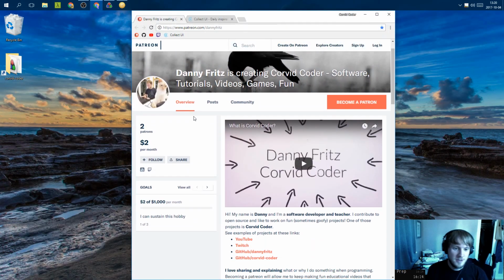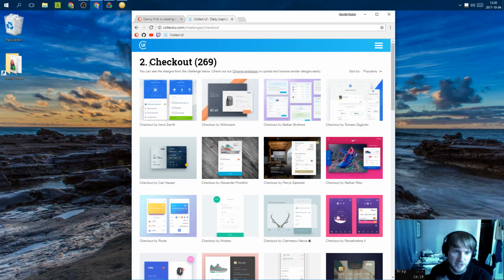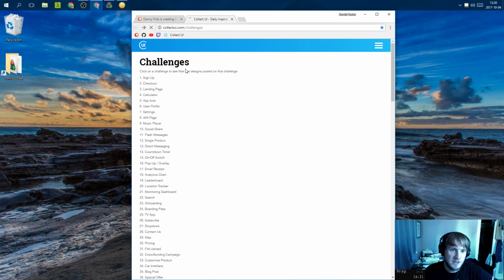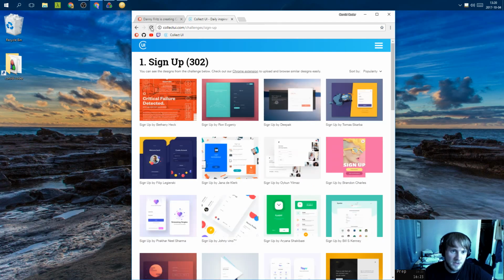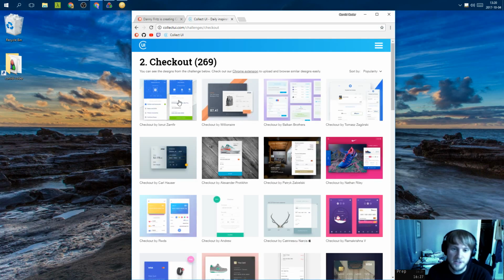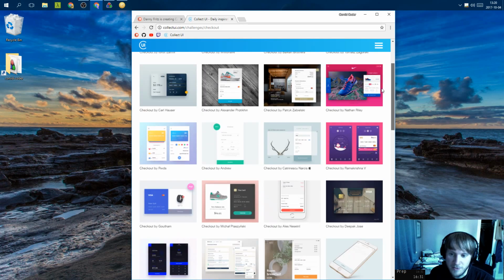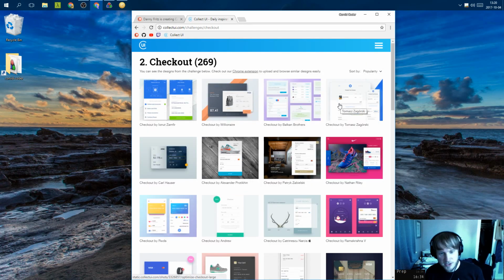Yay. So today I wanted to move ahead with another design challenge. Yesterday we did the sign-up sheet. Today I want to do the checkout sheet, or checkout page, I guess. And there's a lot of examples for what other people consider a checkout page to be. For me, it's like the page where you see all the items you have, and then you can click checkout.